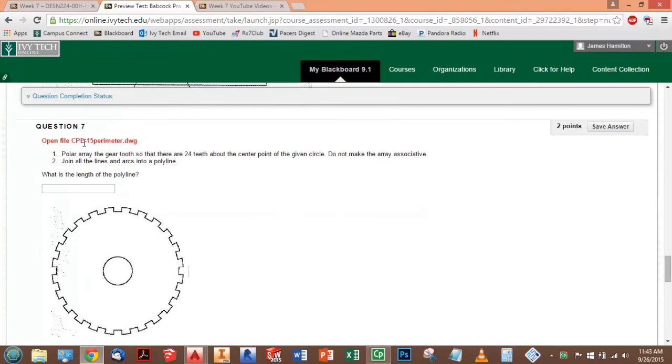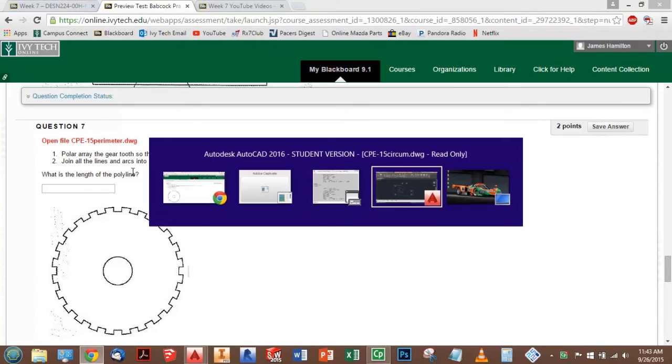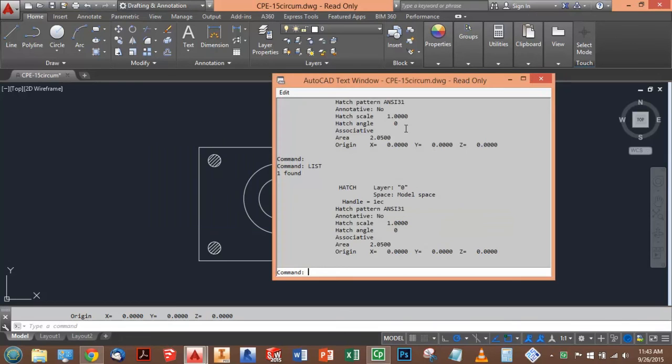All right, so we're going to open up this perimeter file and use a polar array on the gear tooth so that there are 24 total teeth around the center point. Don't make the array associative. And then we're going to join all the lines and arcs into a single polyline, and then they want the length of that polyline. So polar array, turn it into a polyline, and then give them the length. So easier said than done, but let's see what we can do here.